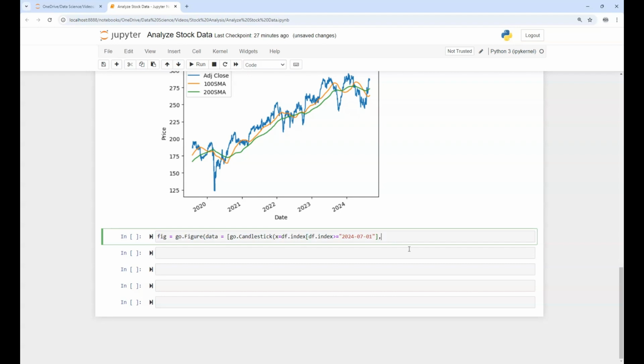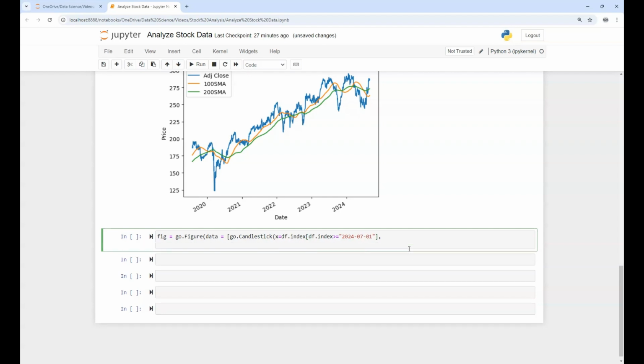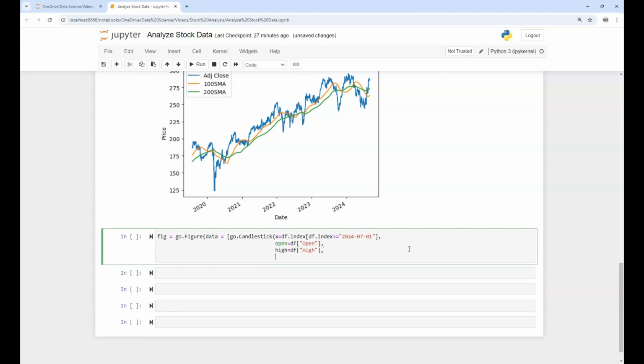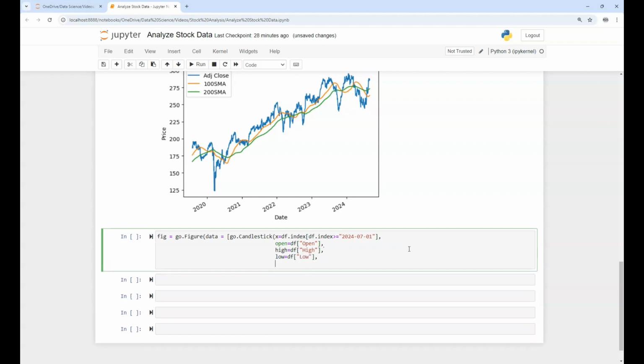And then just for visual sake, I'm going to go down to the next line here, and then I'm going to say open equals df of open, comma, high equals df of high, low equals df of low. Make sure to capitalize it. And then close equals df of close.